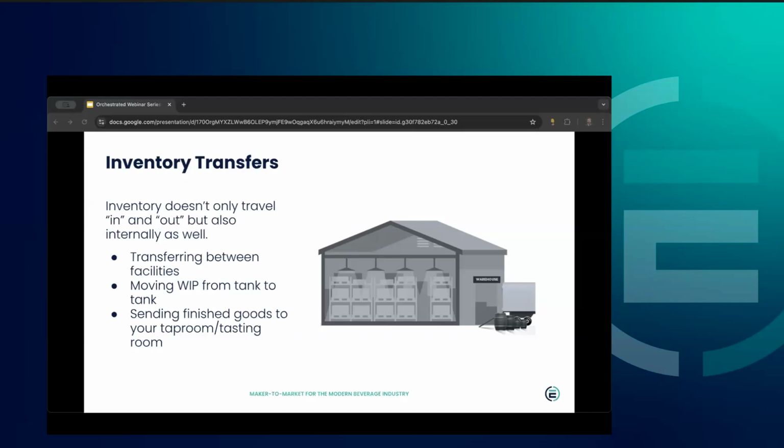So transferring between facilities, moving, let's say, a green beer from one tank to another for dry hopping or something like that, or just moving from one tank to another. One of the most common ones for inventory transfers that I see is sending your finished goods to your taproom, or your finished goods spirits to your tasting room as well. One of the most common use cases for those inventory transfers.